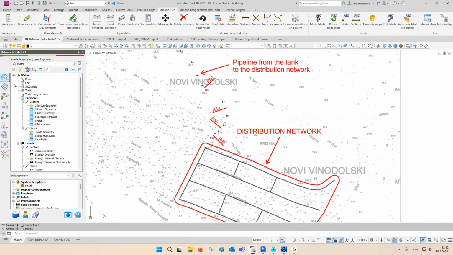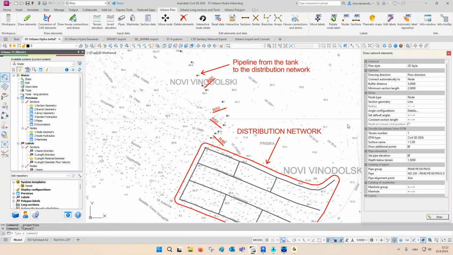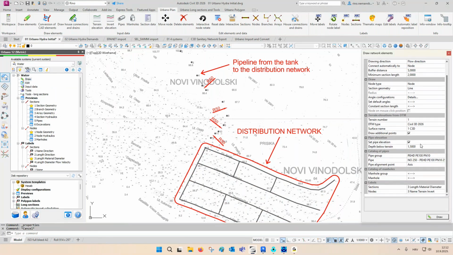First, I will go to draw function. And here in this dialog, you can set up many different options. For example, we can automatically read terrain elevations from the selected DTM surface. And like I said, it can be Civil 3D, it can be Terraform, and also it can be plain 3D face objects created with some third software. I will go with Civil 3D. Also, from the pipe catalog, you can select pipe. I will go with PEHD pipe, 250 millimeters.